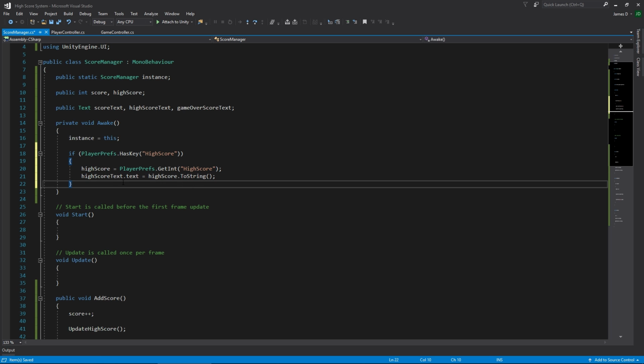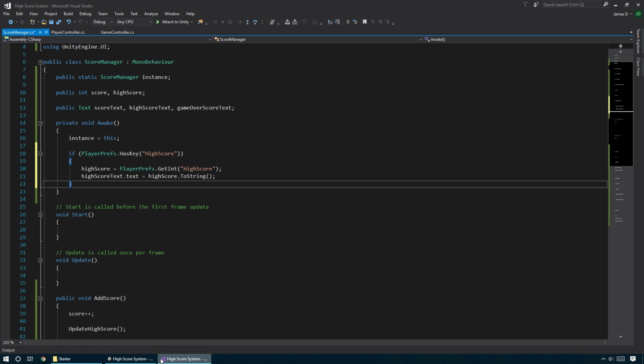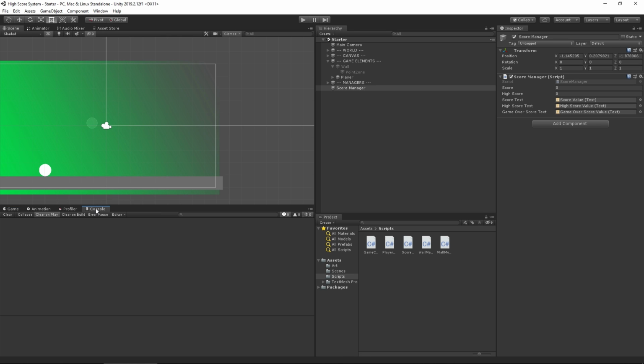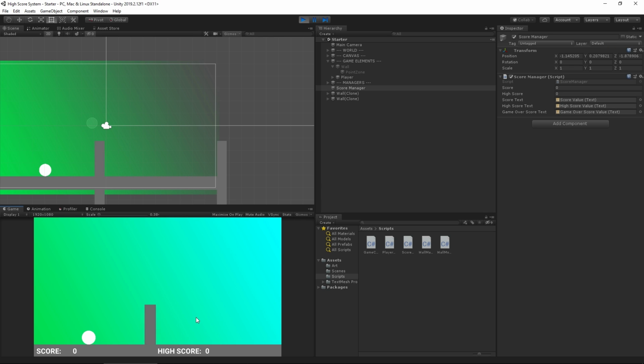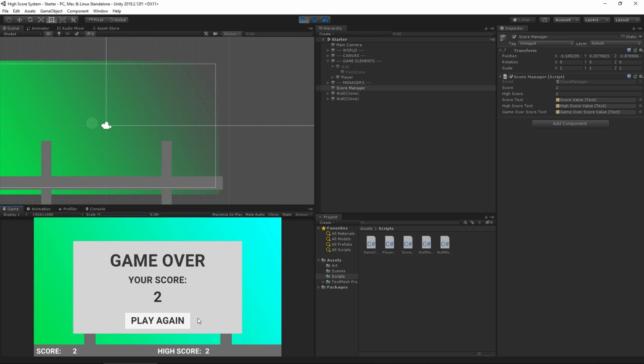But if we haven't, then it'll just ignore this, and it'll remain saying 0 on the code back here. Okay, so with that now saved, we can go ahead and play. And this time, if I play the game, and if I set a high score value, so I'll just jump over 2 of these here, and then we'll die. So now we should have a high score saved of 2.